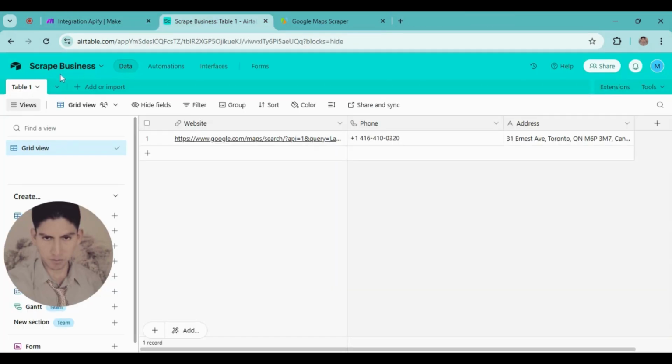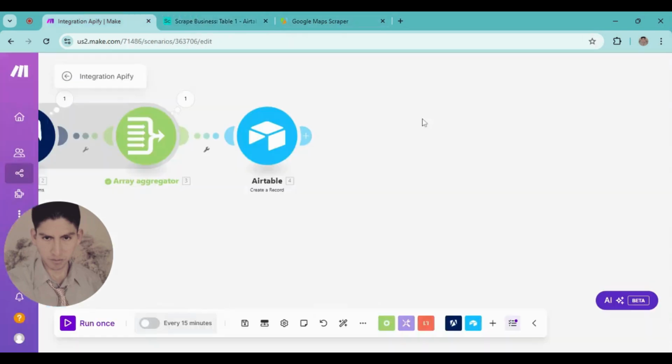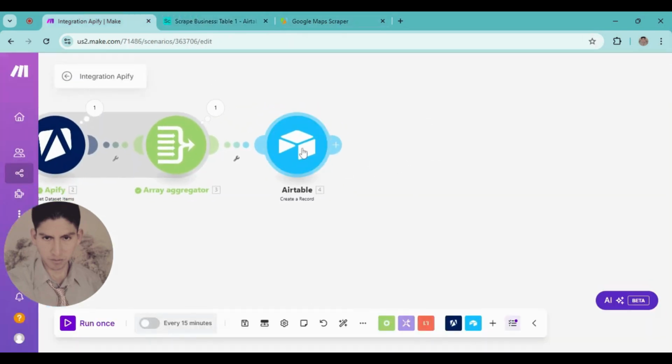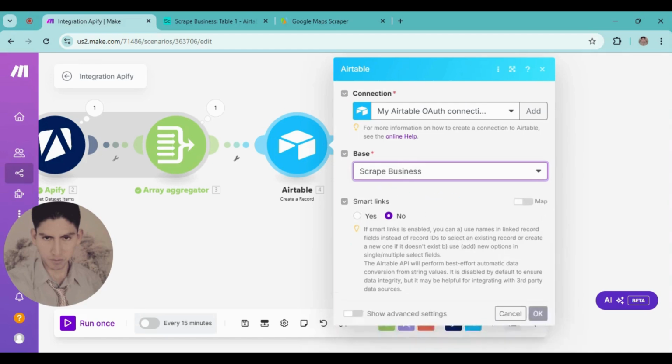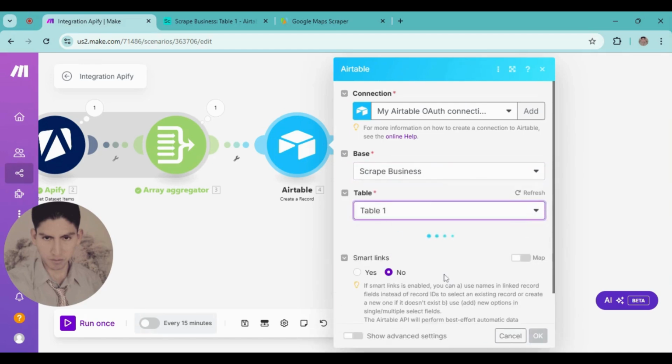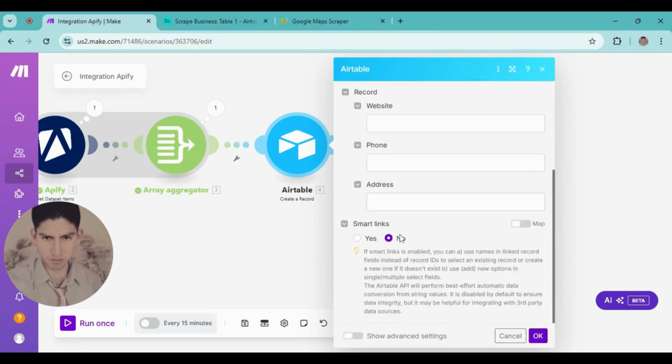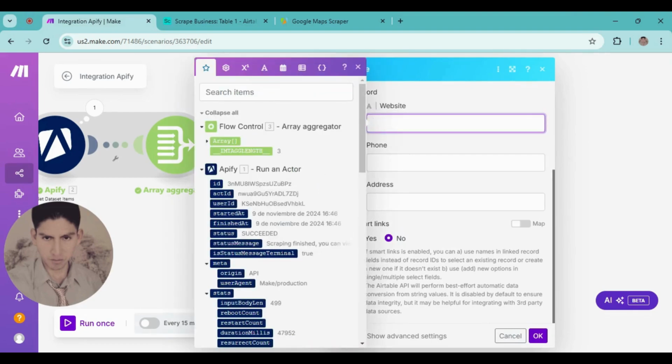Okay, the name of this is Scrape Business, and I'm using here these fields, and I'm gonna collect the information from here for here: website, phone, and address. If you want more information, you can add other fields here, okay? Well, so in this case, I'm gonna set up this Airtable module. The base you wanna choose, the name is Scrape Business. Here, the table one, okay? And here, we're gonna complete the data here.